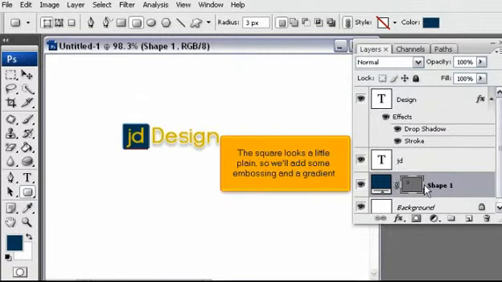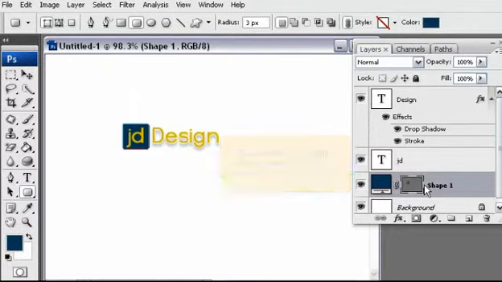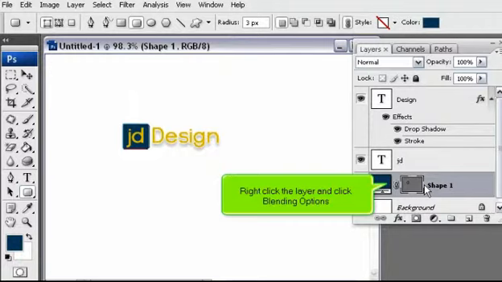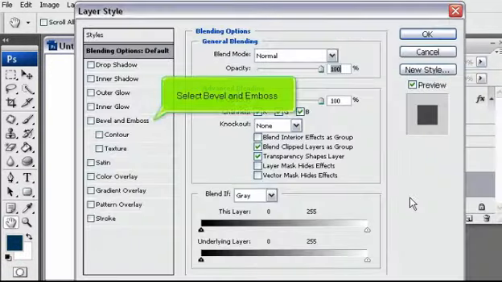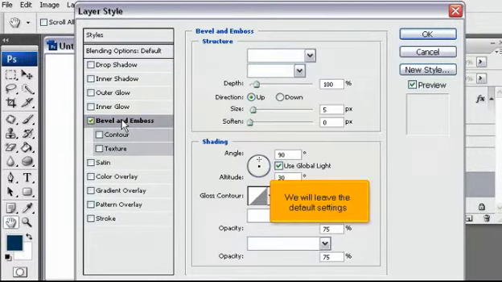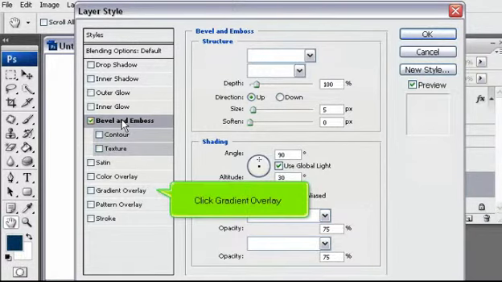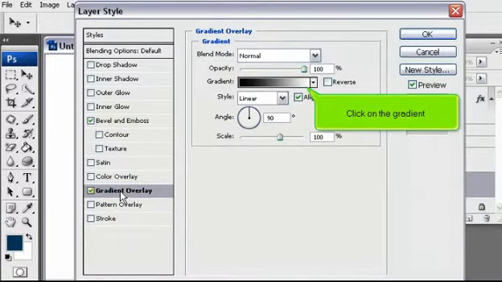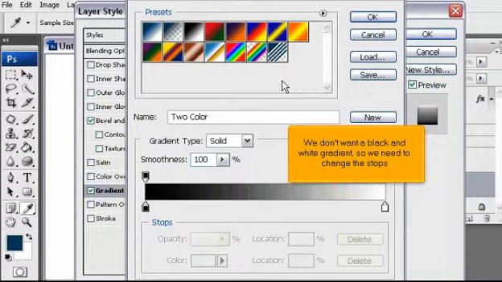The square looks a little plain, so we'll add some embossing and a gradient. Right-click the layer and click Blending Options. Select Bevel and Emboss. We will leave the default settings. Click Gradient Overlay. Click on the gradient. We don't want a black and white gradient, so we need to change the stops.